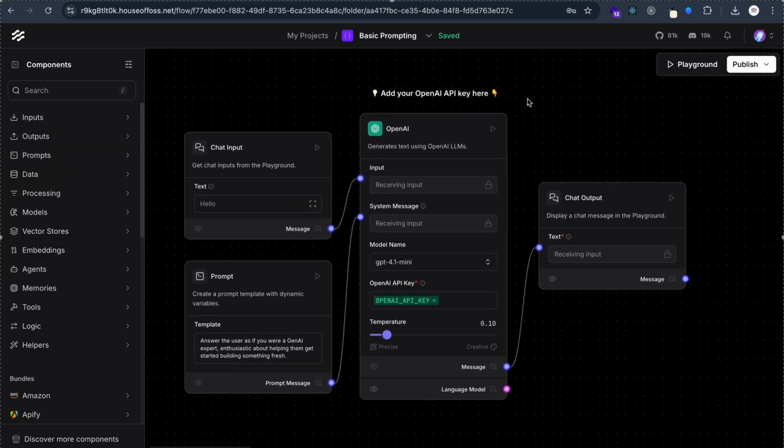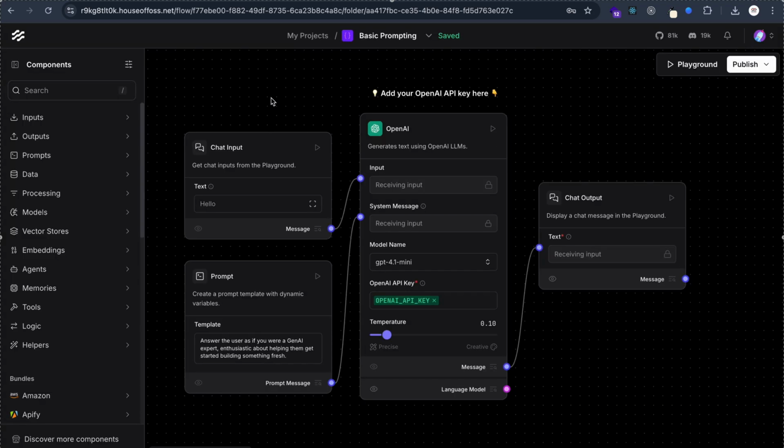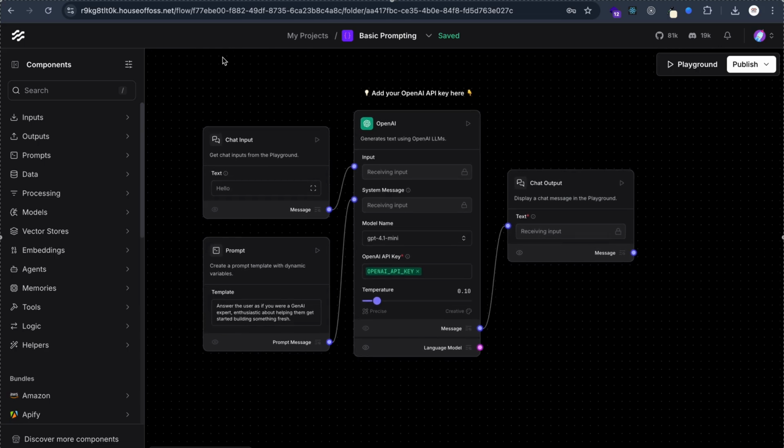You just enter your OpenAI key and voila, you have a chat interface similar to ChatGPT and you can start asking questions. So it's that easy to get started with LangFlow. Next, I'll show you how we use LangFlow in our AI projects.